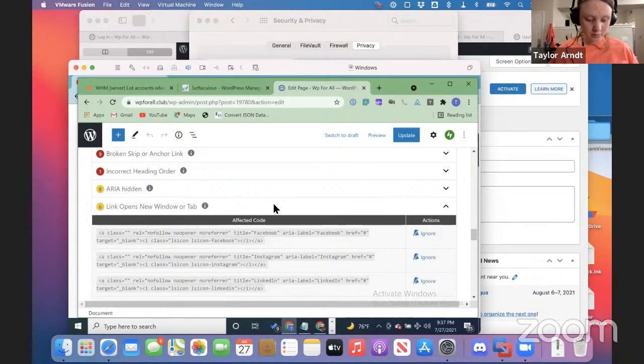Equals blank greater less I class equals site and face button less a class equals rel equals no follow Newton or more for a title equals Instagram aria label equals Instagram ref equals number.